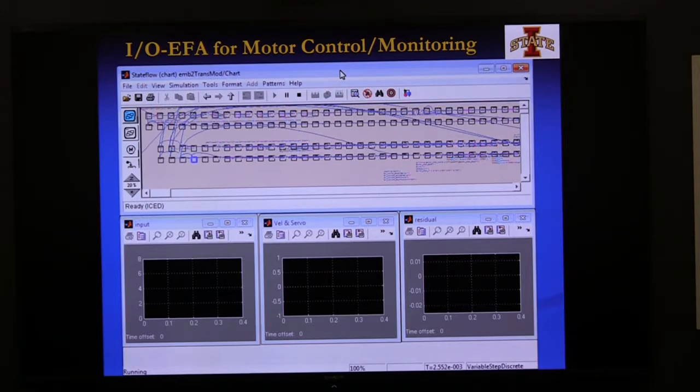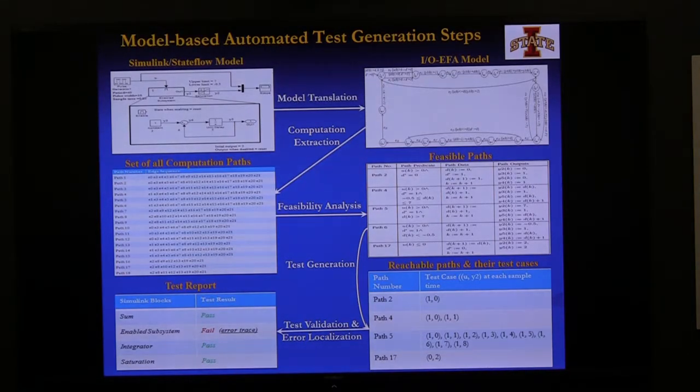I see. So you're translating, you're flattening the... generating kind of a flat Stateflow model. Yes. Okay, gotcha. Yeah. So Stateflow becomes flat, and Simulink gets translated to also a flat automata model. So that's the model translation.